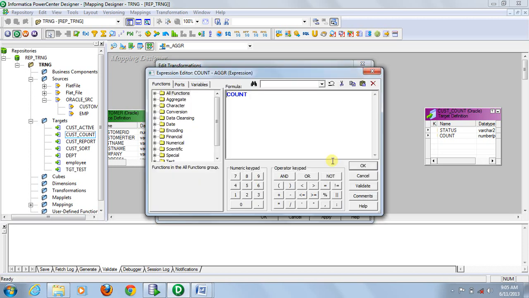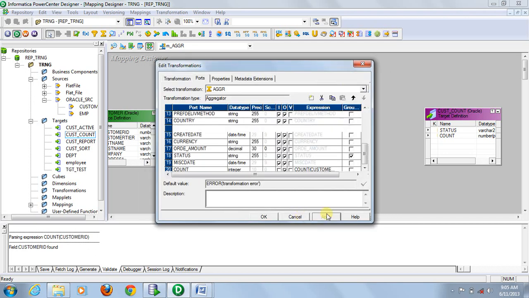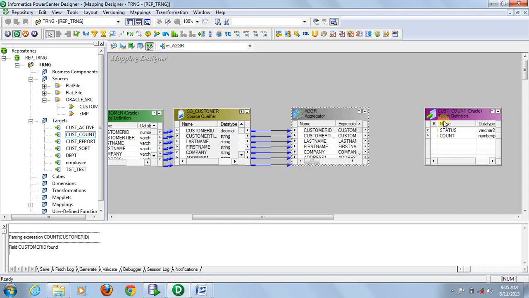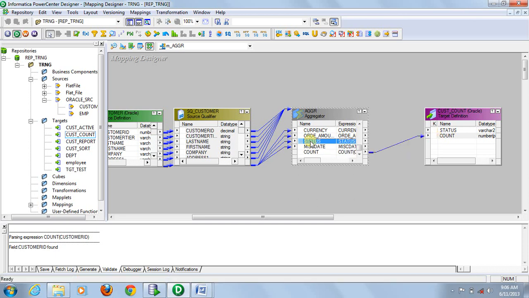So in the output port I have to use an aggregate function. These aggregation functions are there, and aggregation will be done on customer ID. Click OK. Now in the target, connect these two ports, count and then status.